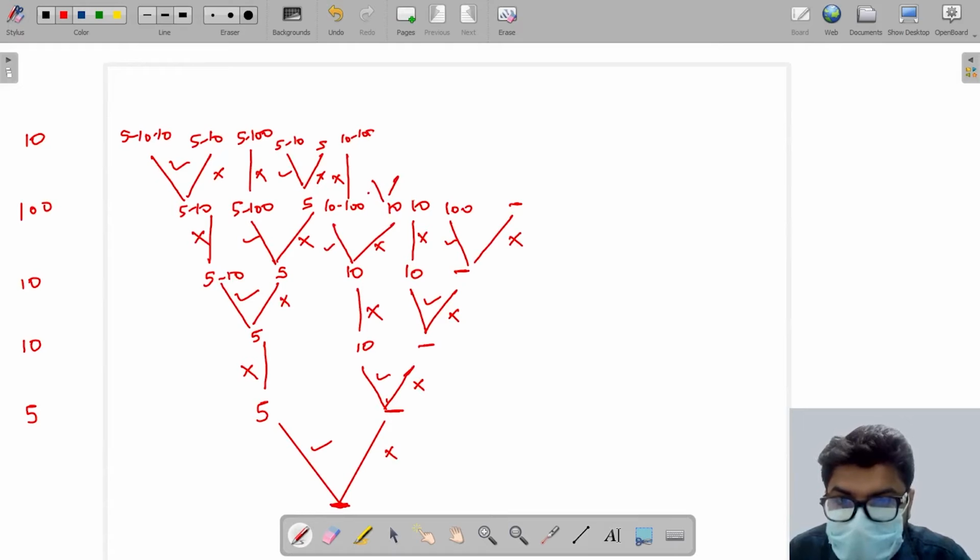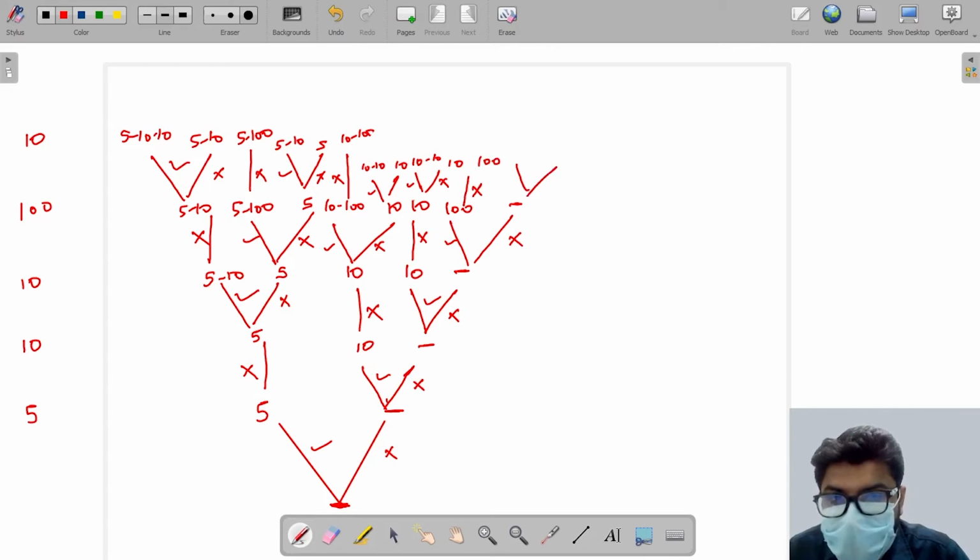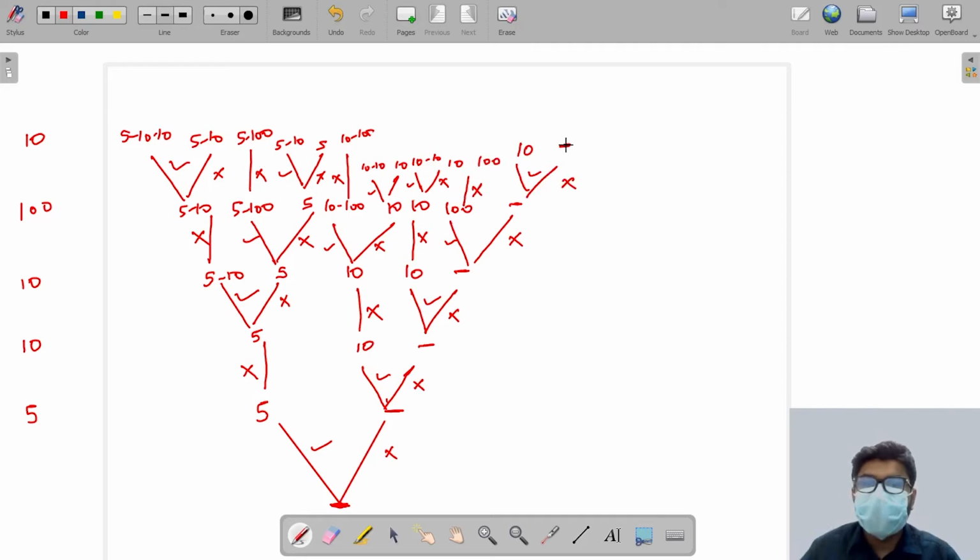So if I include this, I would get 10 and 10. If I don't, I would just get 10. Here again I can include or exclude. If I do include, I would get 10, 10. And if I don't, I would just get 10. If I already included here, I can't include, so I would just get 100, and I can include or exclude, and I would just get 10 or nothing. So I have formed the whole tree.